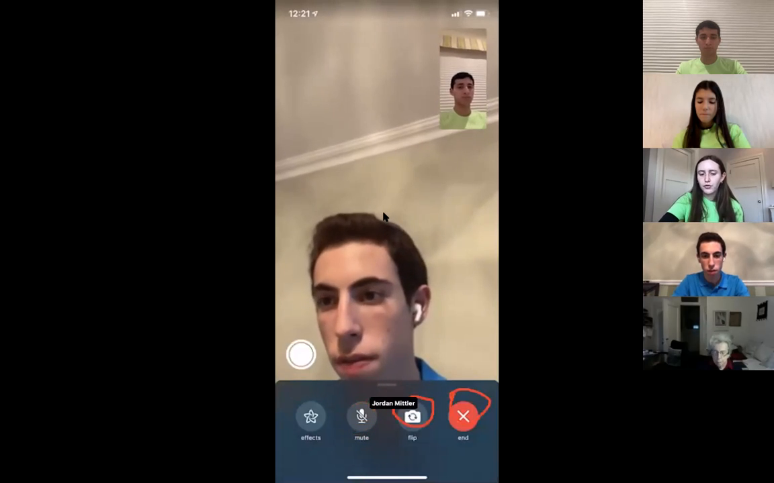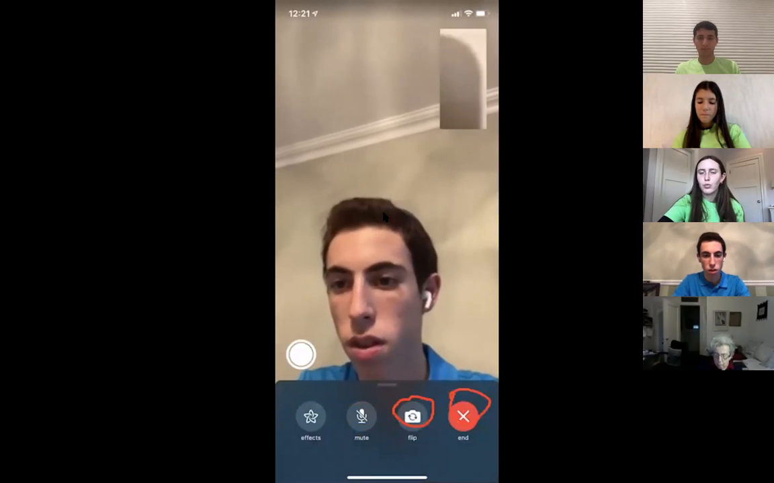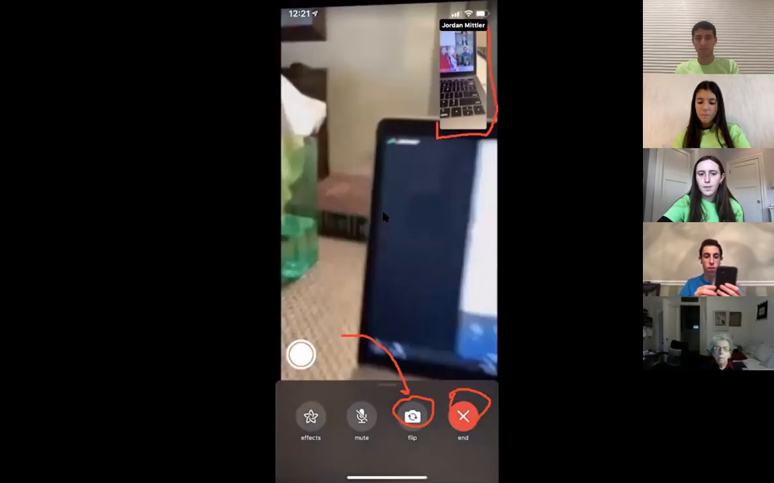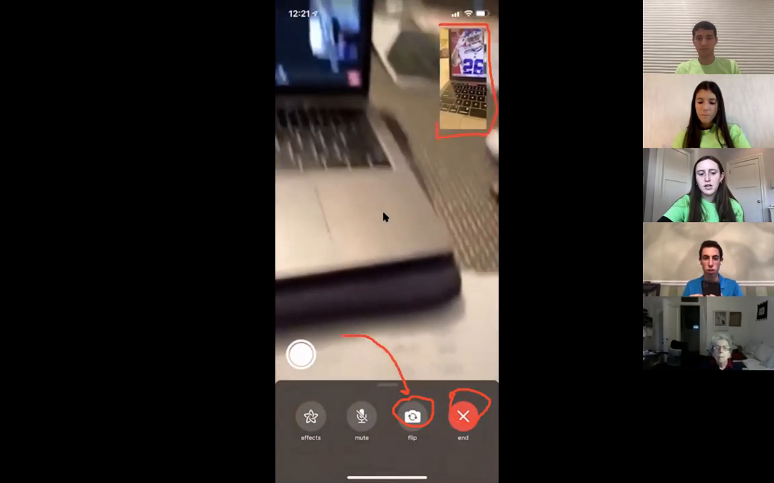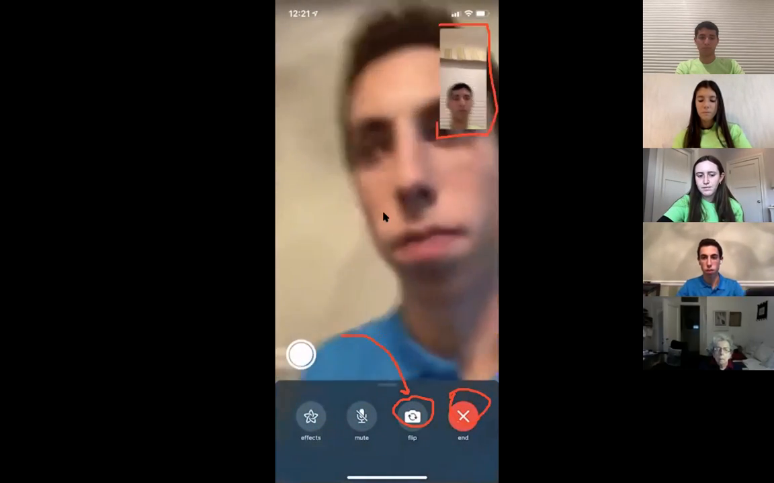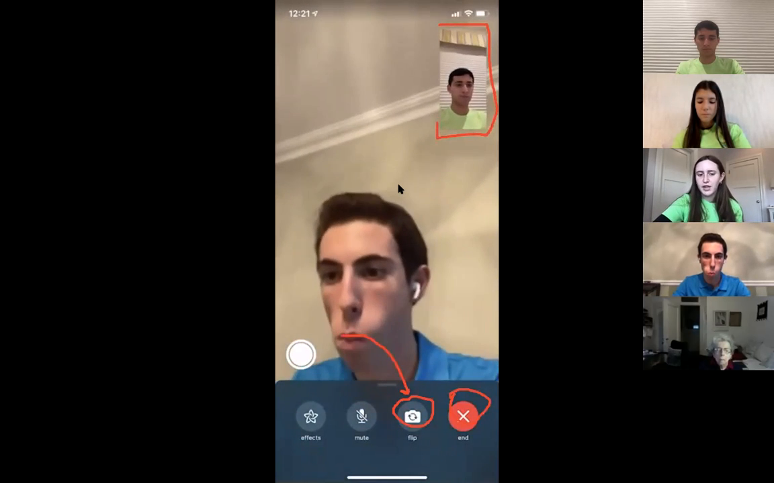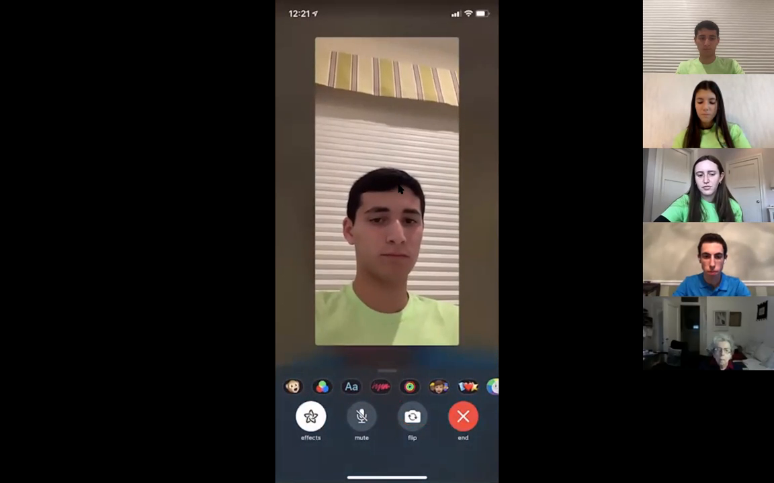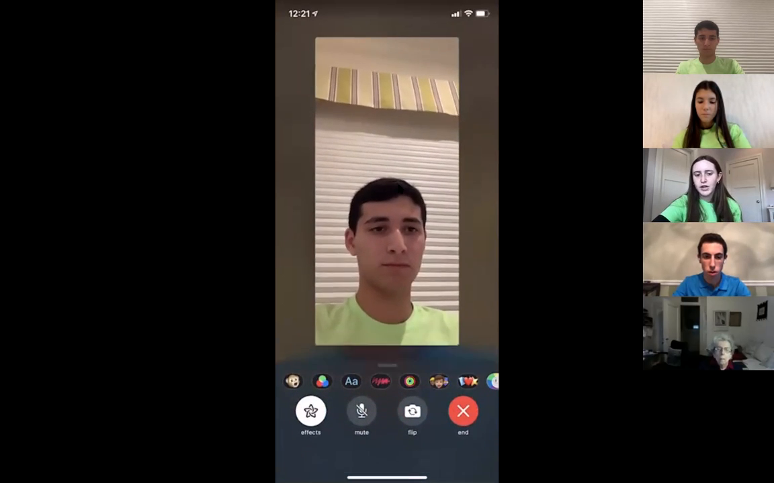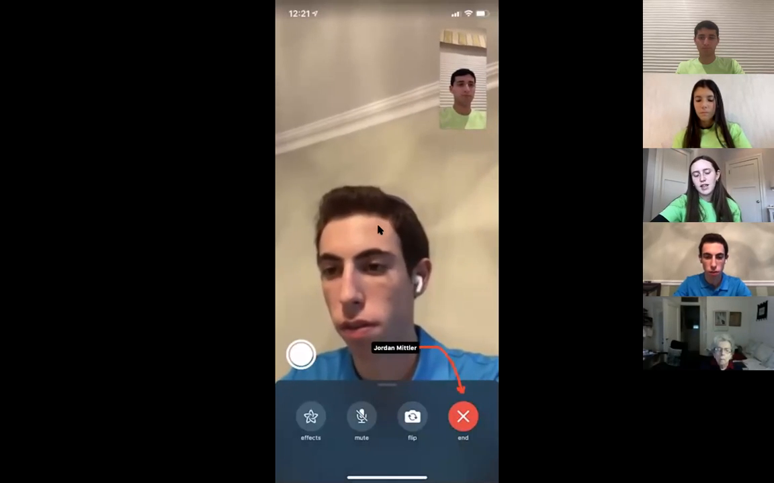So then you can also flip the camera on FaceTime, which just shows a different view of what you're looking at. So you could show the people what you're looking at. And then there's also an effects button on FaceTime, which we didn't do on Zoom, but you could just choose cool things to put on yourself. I guess, which isn't really important. And then the last thing is the end call button. So it's just a bright red X, and that's how you end the FaceTime call.